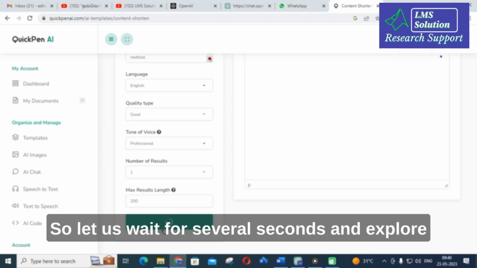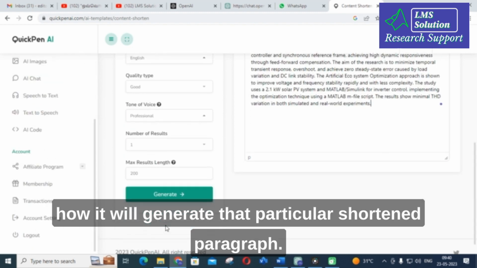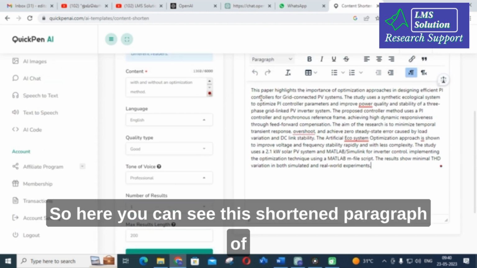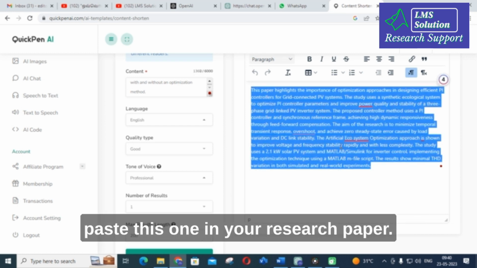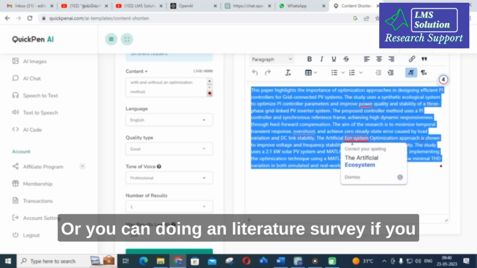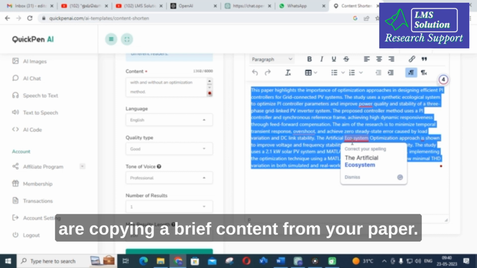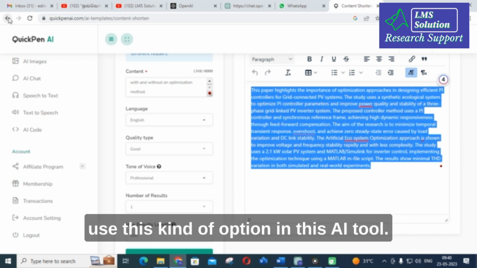So let us wait for several seconds and explore how it will generate that particular shortened paragraph. So here you can see the shortened paragraph of what I have copied is generated. So you can copy and paste this in your research paper, and you can shorten the length of the paragraphs, or you can use it when doing a literature survey if you are copying brief content from a paper. So in order to shorten this paper, you can use this kind of option in this AI tool.